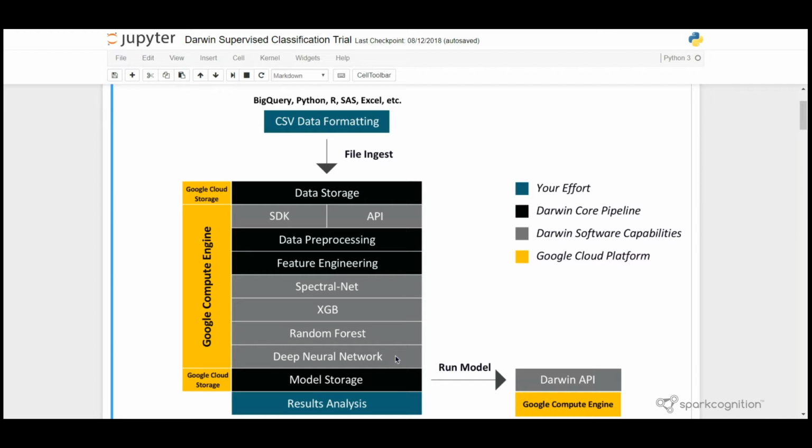Now, the nice thing about Darwin here is it's going to take care of all of these steps for you. So either you use the Darwin SDK, or software development kit, like we'll show in this example, or you use the Darwin API directly. Either way, it doesn't matter. You just need to pass in your data, formatted as a CSV, and then Darwin will take care of the rest. Pre-processing your data, doing a bunch of feature engineering, and then running a bunch of different models, all the while tuning hyperparameters and making sure that you're not overfitting.